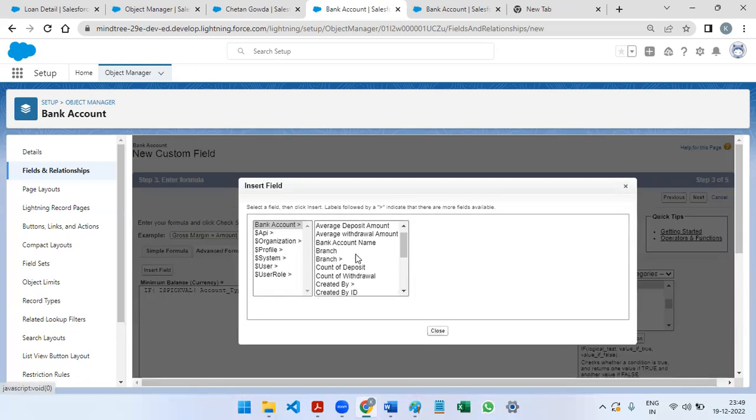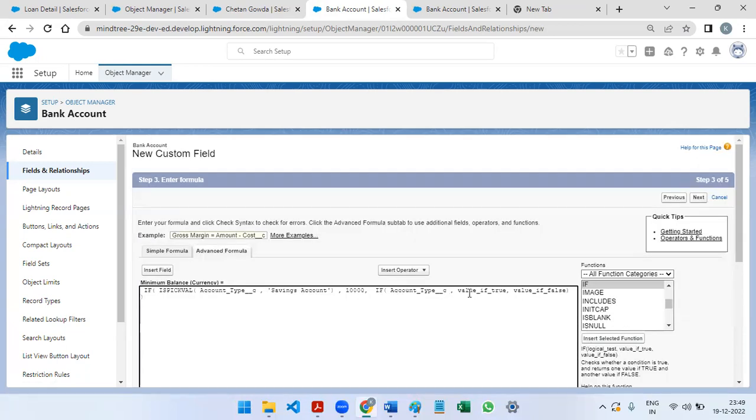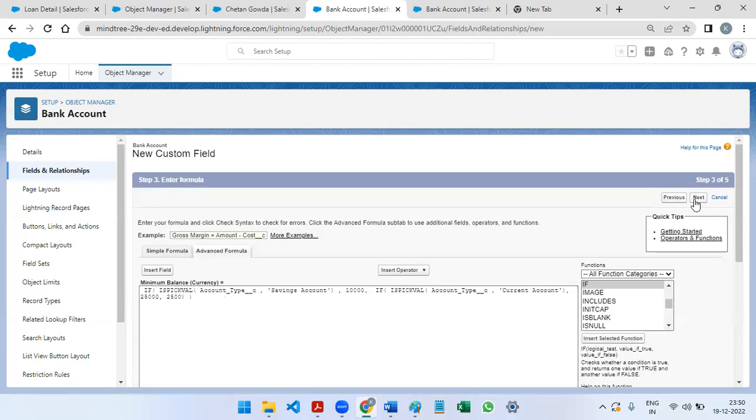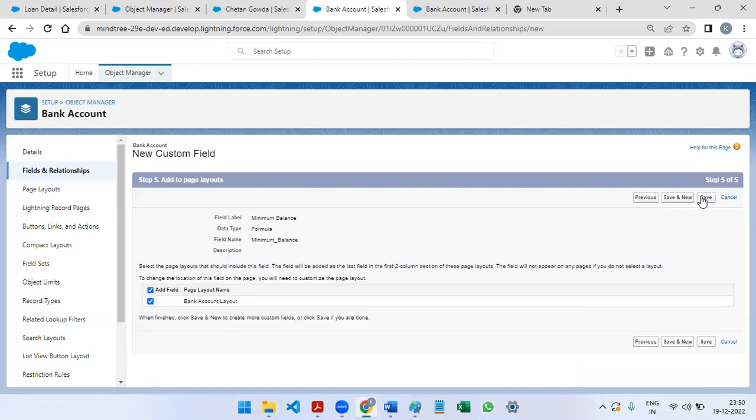This time, account type, sorry, IF of is equal of this one. So I will copy from here. Is account type current account? Then value if true is 25,000. Value if false is 2,500. Okay, so this one will give us values for minimum balance.